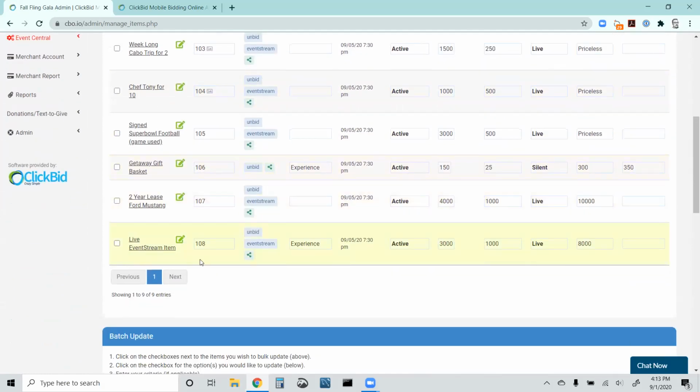Now the question is, if I have regular live items that we're going to do only for people in attendance, this would be for the spring when we get back to hybrid events, how do I know the difference on my items between an item that can be bid on from home and an item that's only for people at the event in attendance?